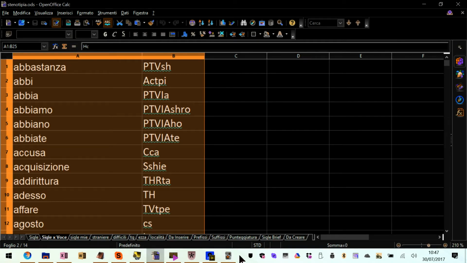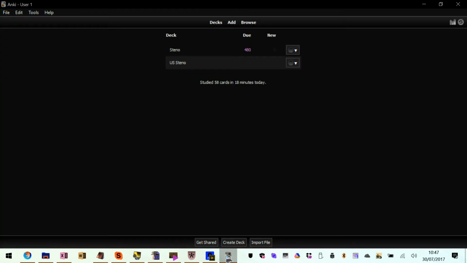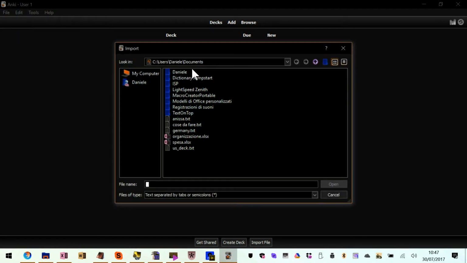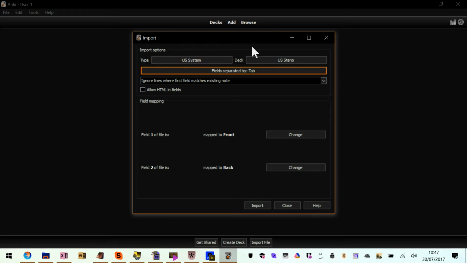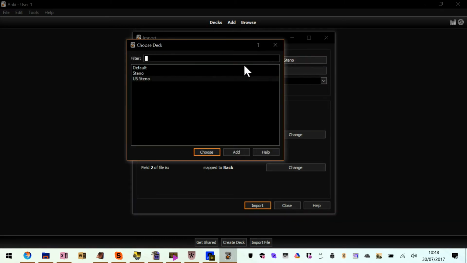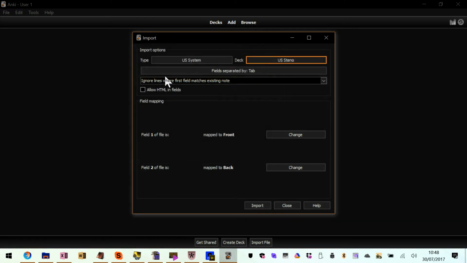Which is here, yes. I click File, I click Import, and I choose the file, usdeck.txt. The first, we should choose which template. You should choose the template that you just created, US system in my case, and then which deck you want to add this card, US steno, our new deck.